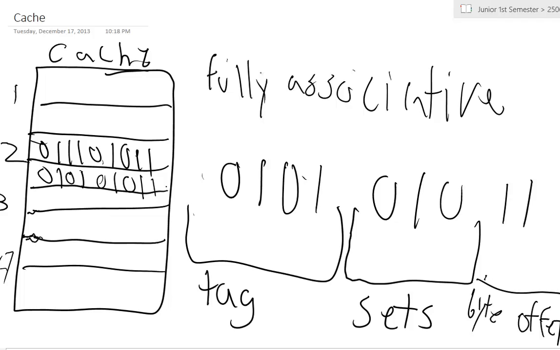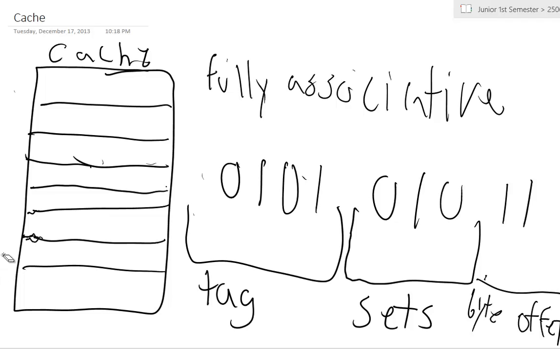And fully associative, what it does is, in fully associative, there are no sections at all. So I guess you think of direct mapped as everything's one section of one block. Fully associative, everything is one section, and everything is checked. The whole cache is checked for a block.